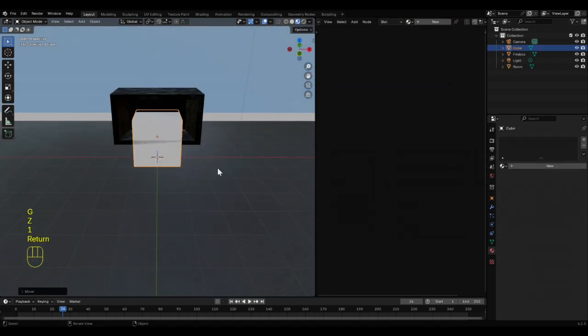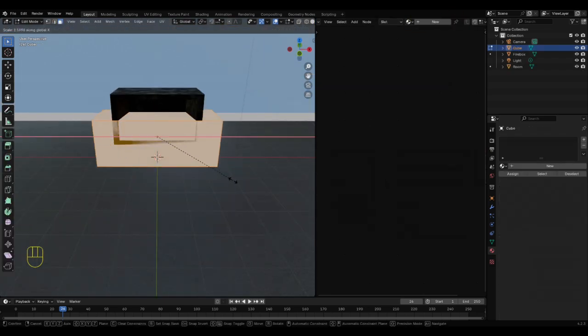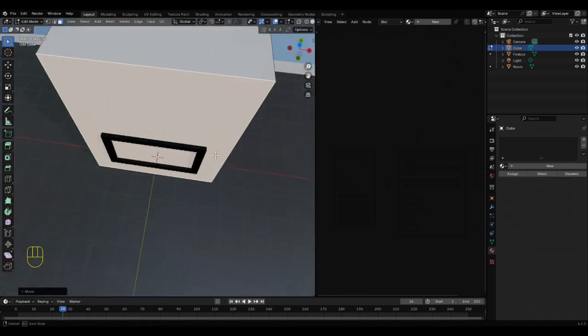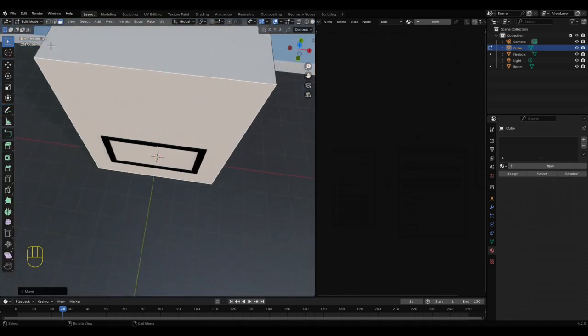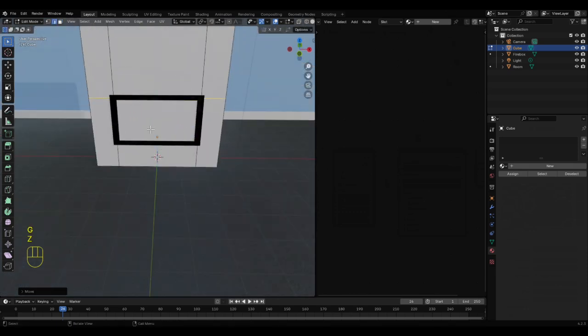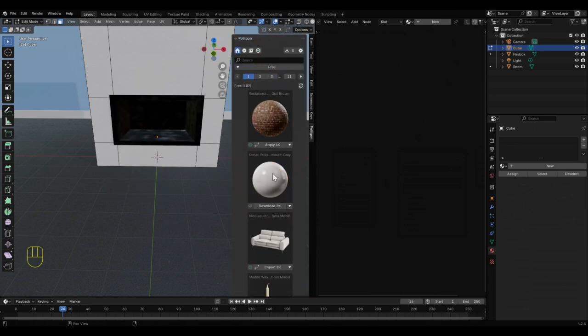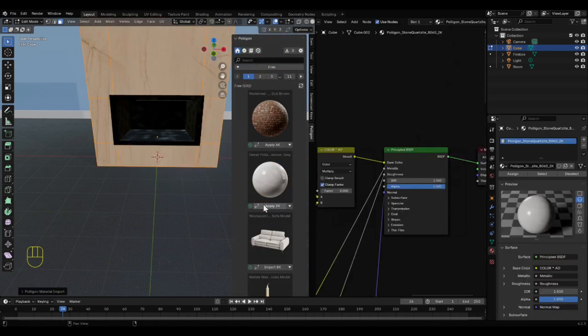Now model a simple modern fireplace. Add some loop cuts and delete the portion in front of the firebox. Add a material to the fireplace. I am using marble for mine.